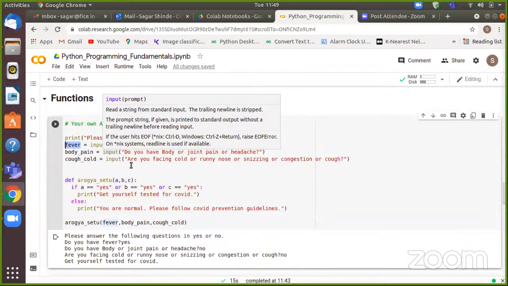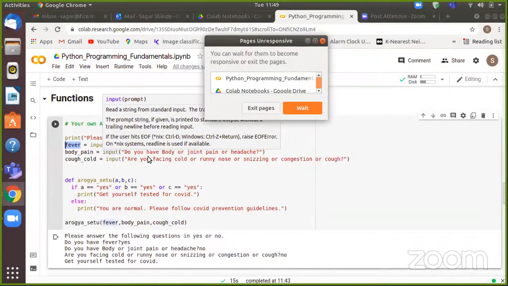Okay. Then the third question which we ask the user is about cold or cough or congestion in the chest and all that, right? So we ask that.